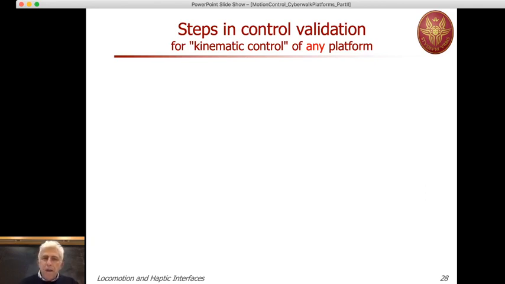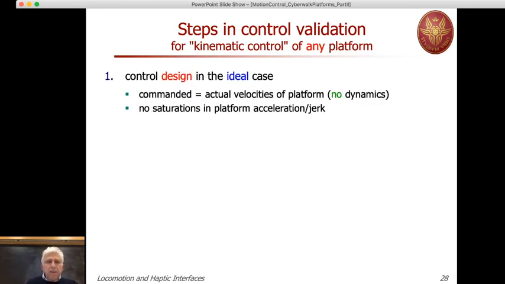So the same thing was done for our kinematic control of the platform. The first step is you design the controller in the ideal case. You assume that since you're commanding velocities, for instance, or acceleration, your commanded velocity is exactly the actual one. So there's no dynamics of the target system which shifts the actual realized motion with respect to the commanded motion. And you don't have saturation, neither in acceleration nor in jerk nor in anything. So this is the first step, the one that you can do on paper, and then you can do some simulation.